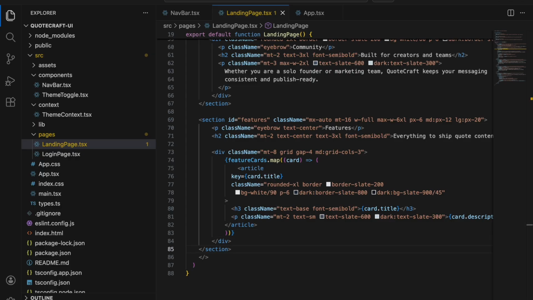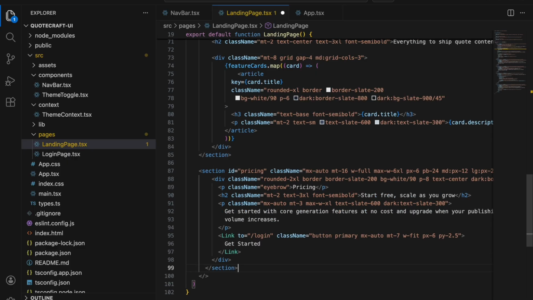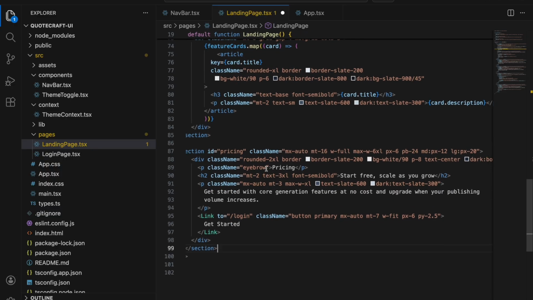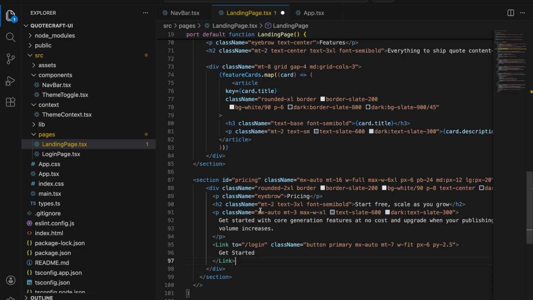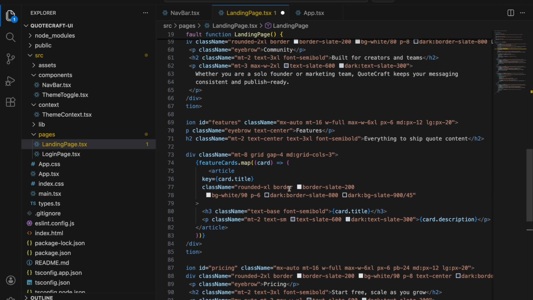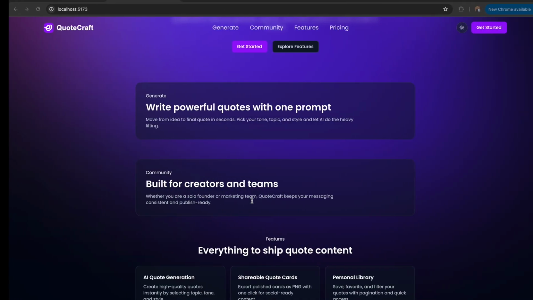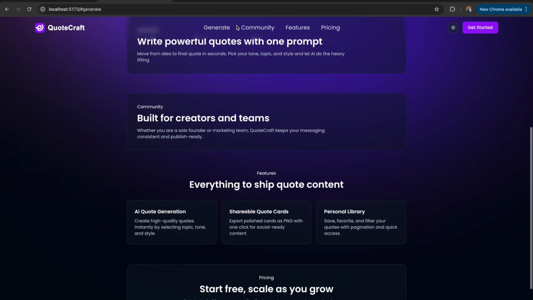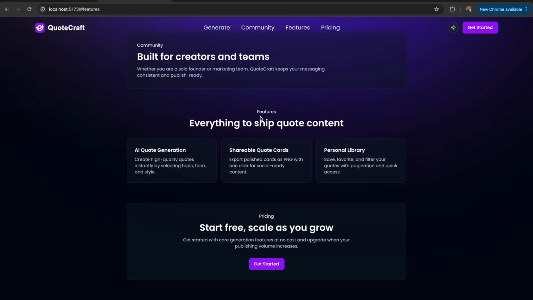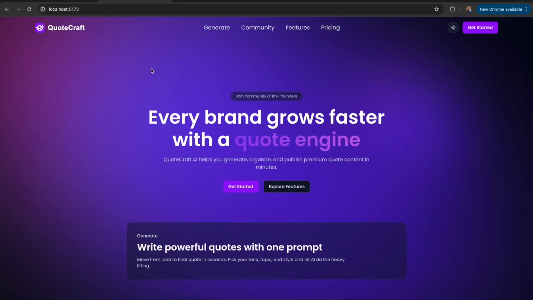So let me just put it over here. Okay, the same section, all the attributes same, the class name, styles, just added here the one section for pricing. Only the difference is the text, rest is same as the previous sections. Okay, so this is the pricing section. Now if we click on generate, we'll come to generate section. This is community, the features and pricing. Okay, so this is the landing page.